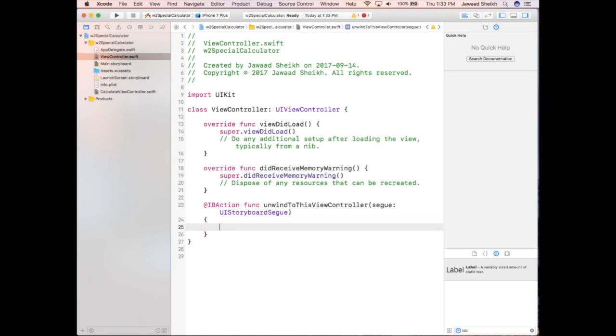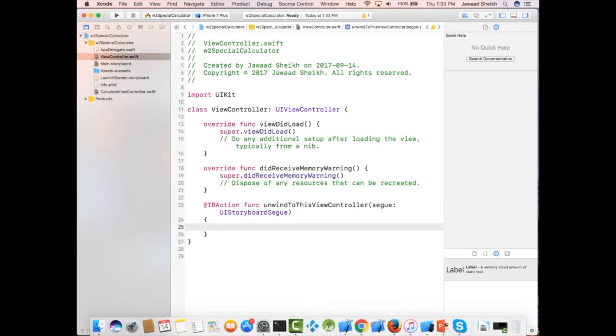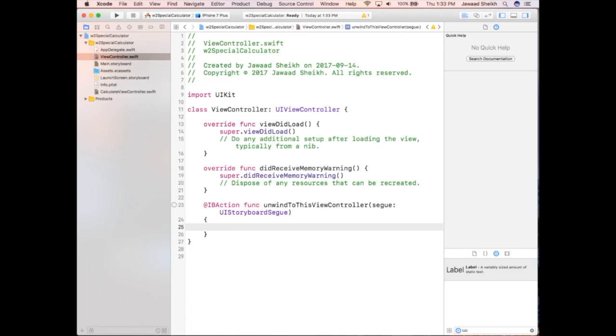All right, so at least we have our unwind segue. And remember that this argument should be of type UIStoryboardSegue and not just UIStoryboard, because you won't be able to create that segue otherwise. Okay, so now that we have everything, let's connect things up and just get the page navigation up and running. So just Command S to save, switch back to the main storyboard.